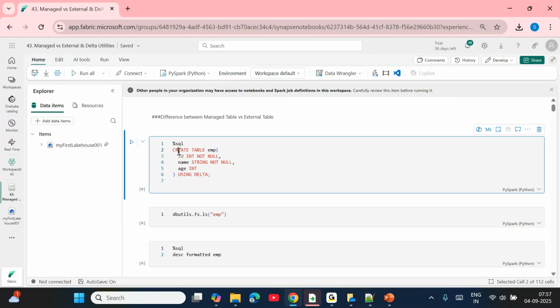Okay, so see team, here this is in SQL. So you need to use a percentile SQL. Normally percentile SQL is supported in Databricks, but you need to give the percentile SQL if you want to run anything in SQL.